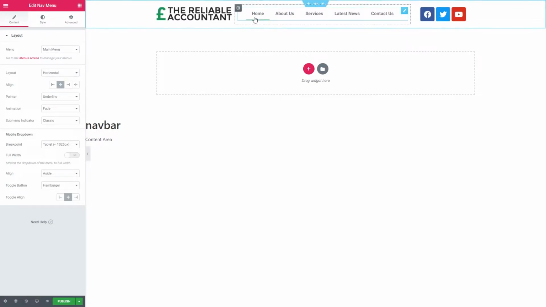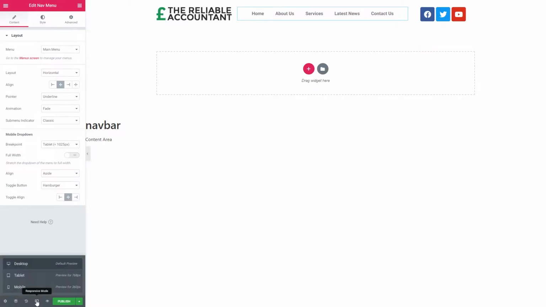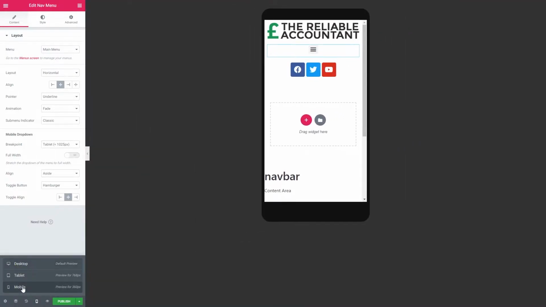The pointer, which is the line underneath as you hover over, I'm going to keep this underline, and I'm quite happy with those other settings. We've got the mobile drop down here. If I go into the mobile preview at the bottom, this is what this is referring to.